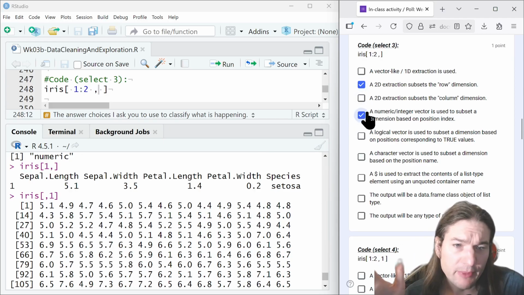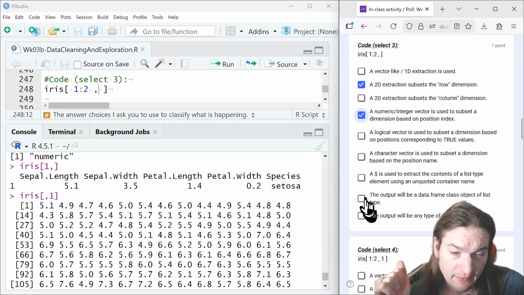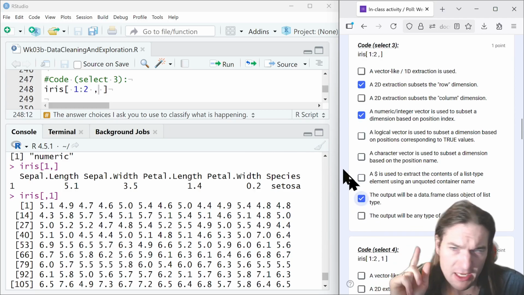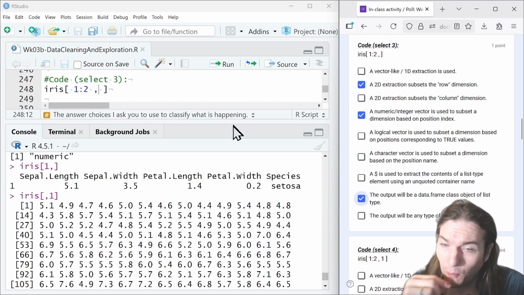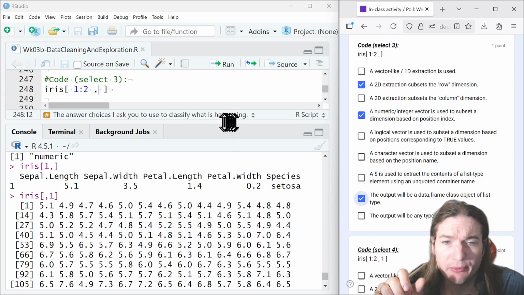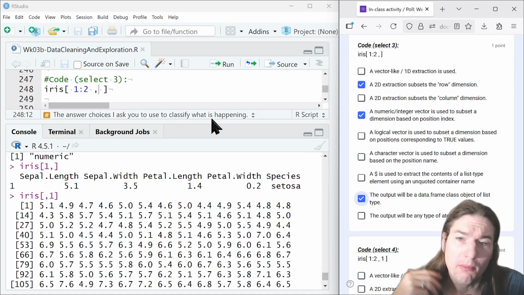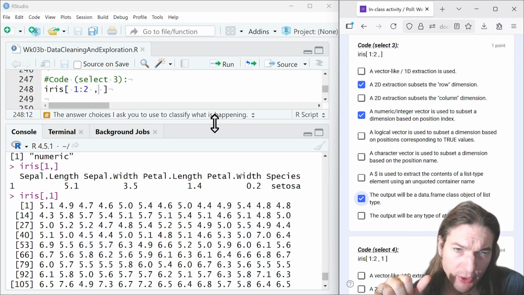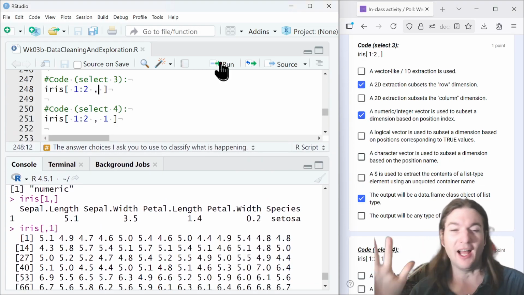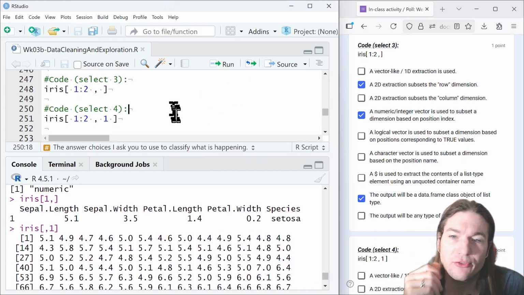It is an integer vector being used, and the output is a data frame. And if you didn't listen to that first question, the reason why is that a data frame is going to result anytime I have multiple columns in my output, or at least most of the time when I have multiple columns, outside of other factors coming in than just these tools.